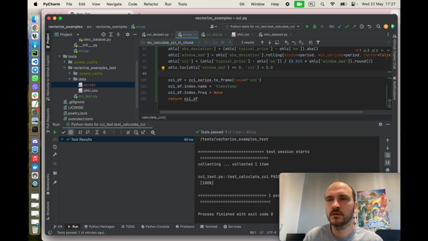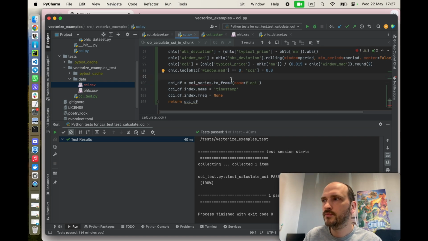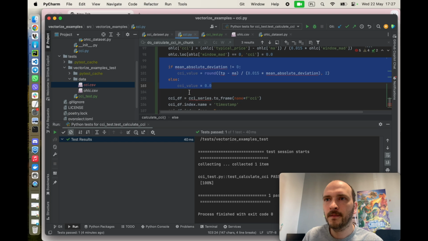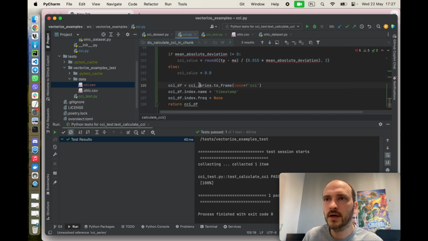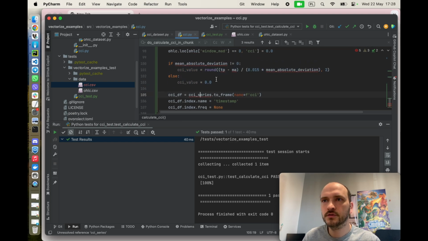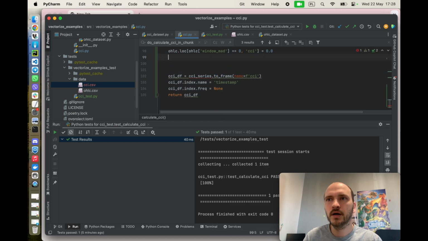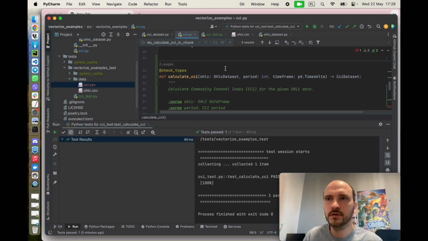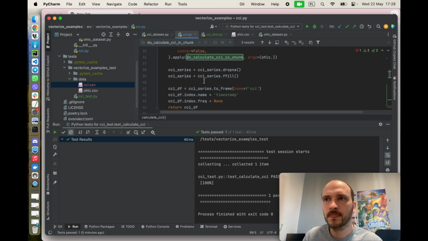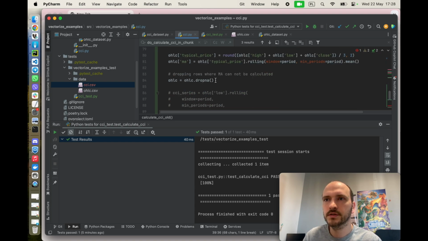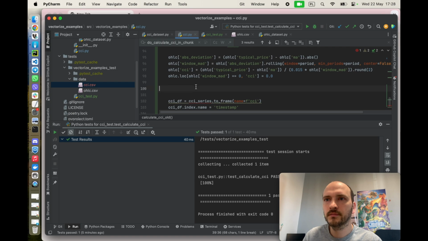And what's next? Okay, I probably missed something here. Let me see what I deleted. So it's converting to frame, but I need to check for non-values also. Let me get back. So I've calculated CCI now, but there was some check afterwards after the rolling operation. Let me see. So I calculated CCI here. Yeah, I need to do this. CCI series. Okay, I'll do that.